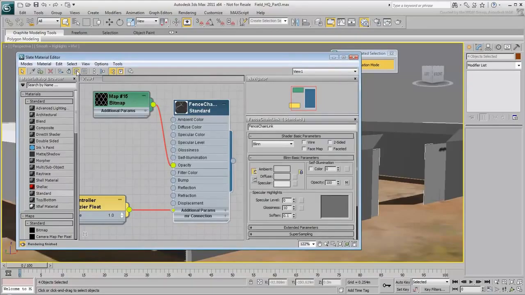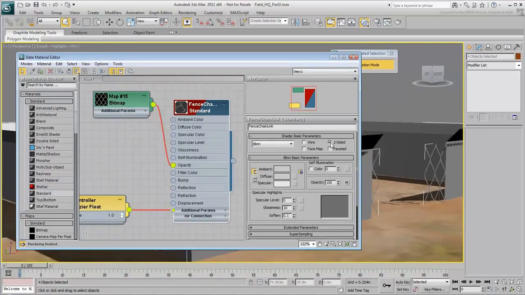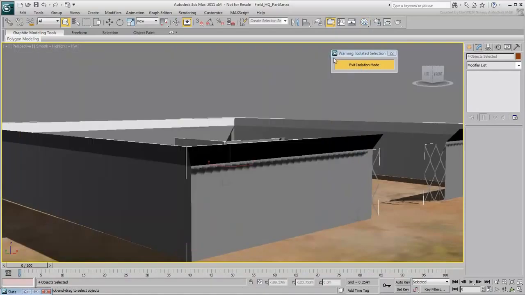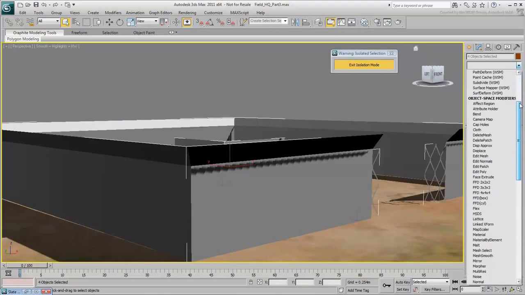Select the material node and click Show Map in Viewport. Enable the two-sided option so that both sides of the fence render. The object is mostly gray because you need to adjust the mapping coordinates.